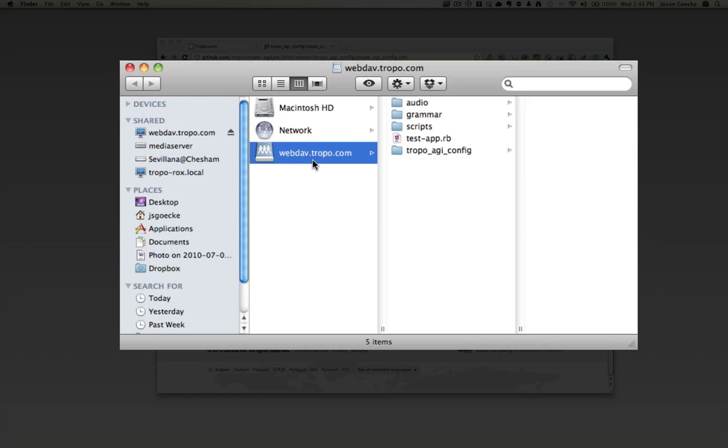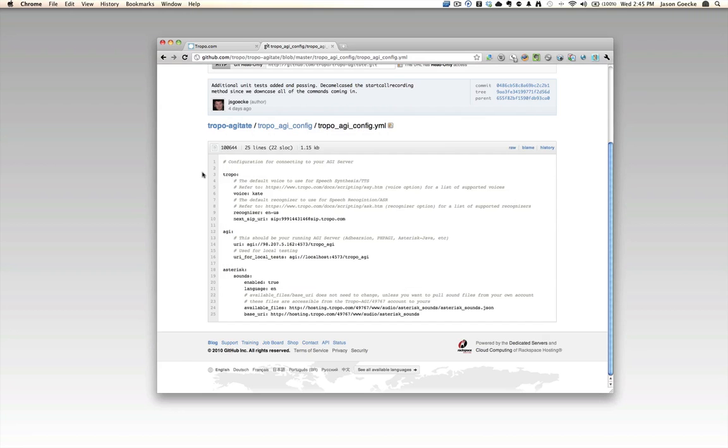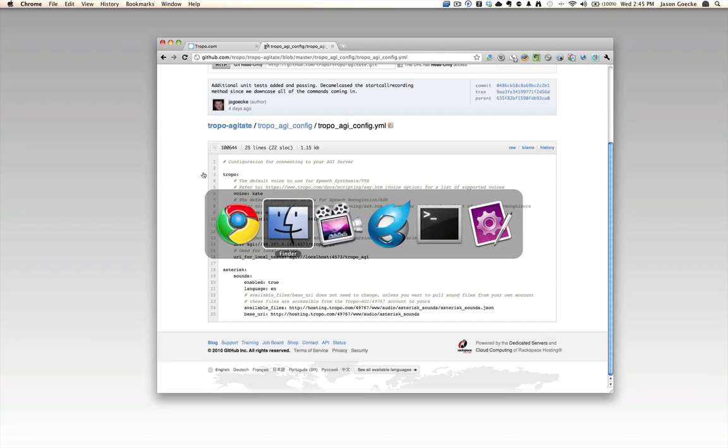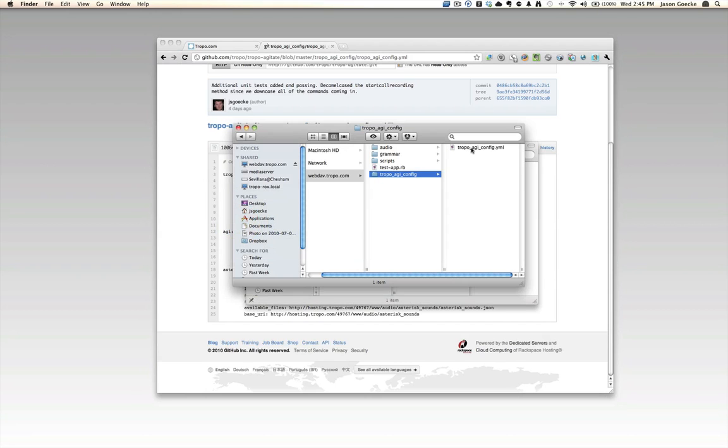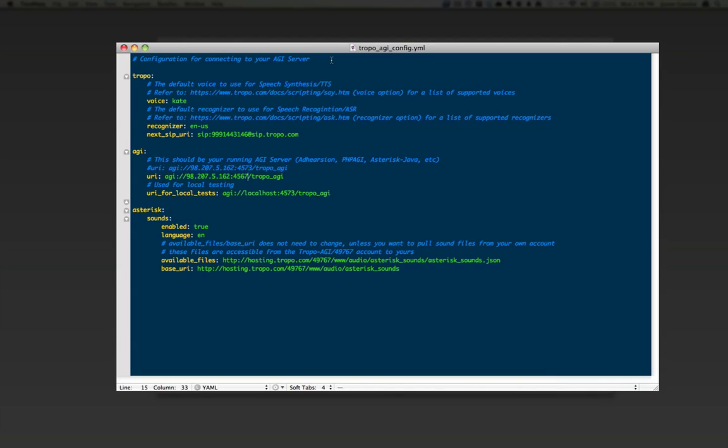You may now see we've connected webdav.tropo.com to our file system. You then need to create off of this a tropo_agi_config directory, and then drop in the tropo_agi_config.yml file, which you may cut and paste from here. This file contains all the configuration you need.